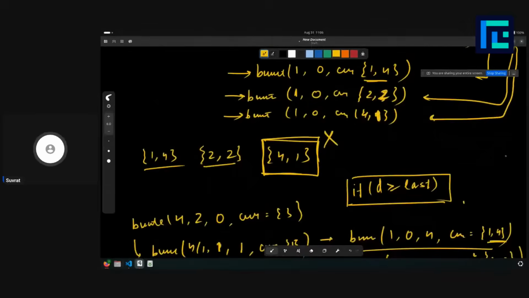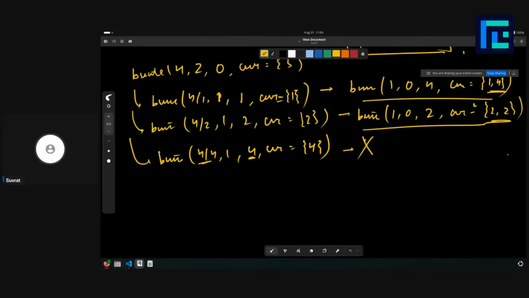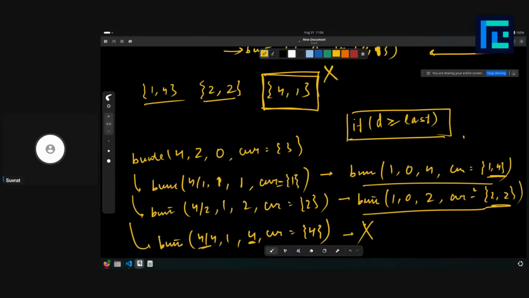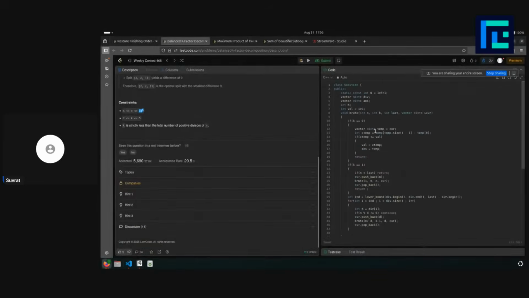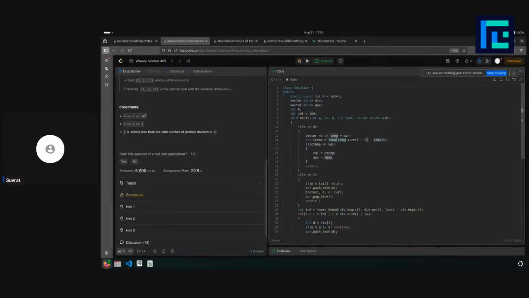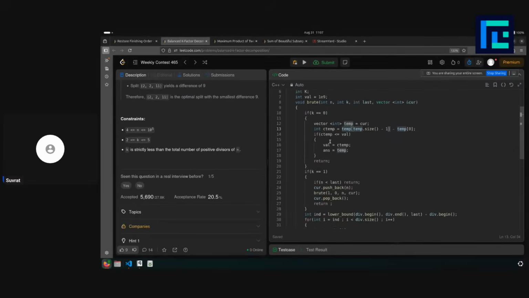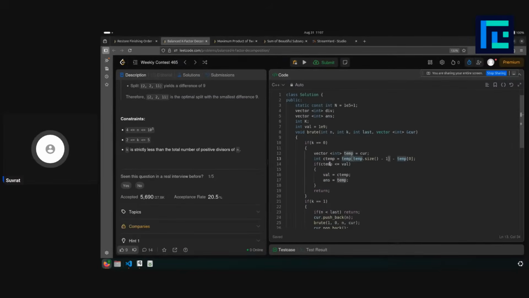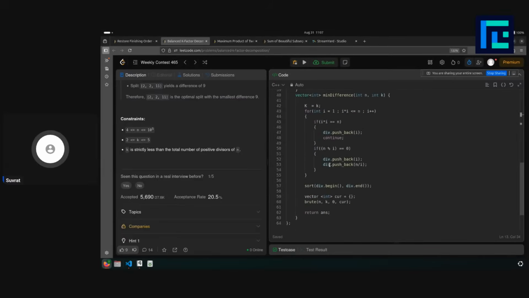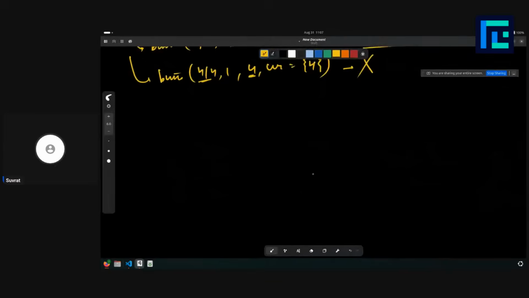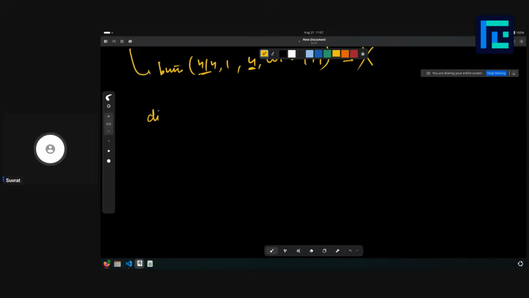So doing this brute will help us get the answer. So I'll show you guys the code. Also, we need the divisors while doing the brute, right? So to get the divisors, let me just explain that as well. We would need the divisors as well, right?